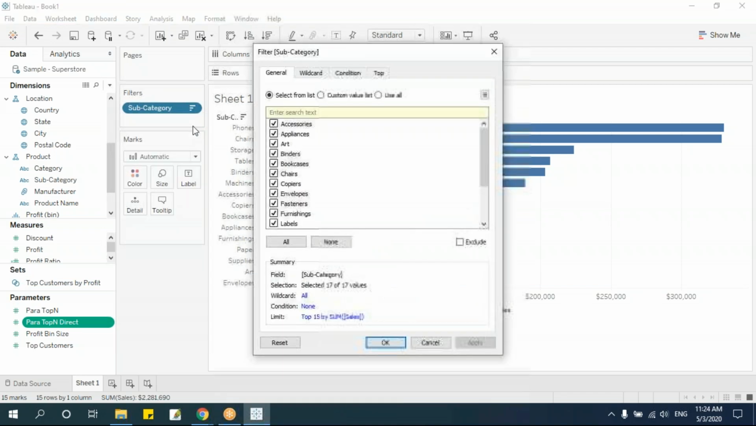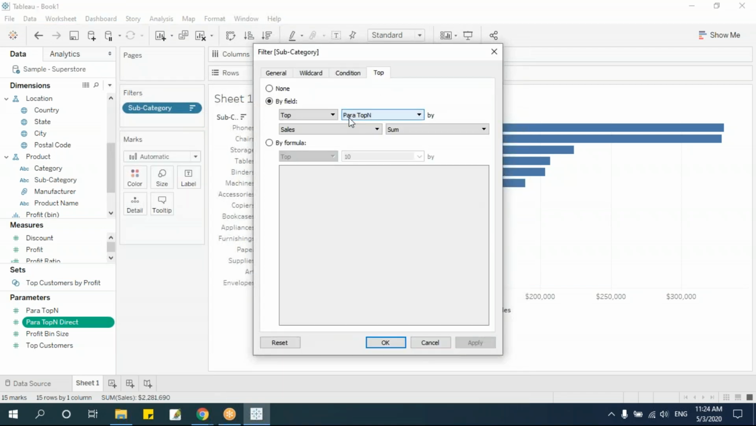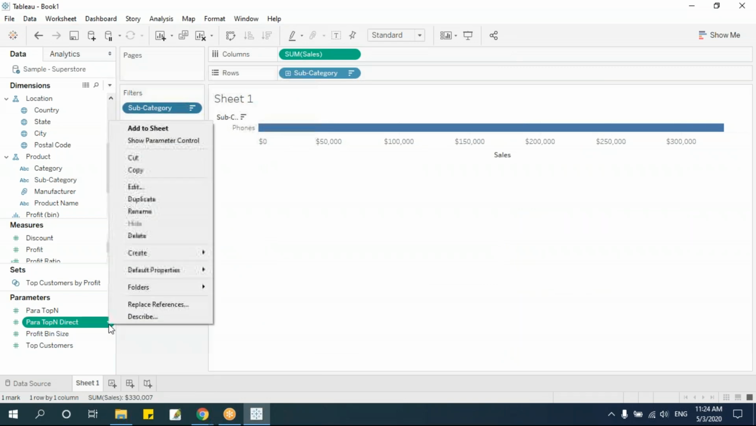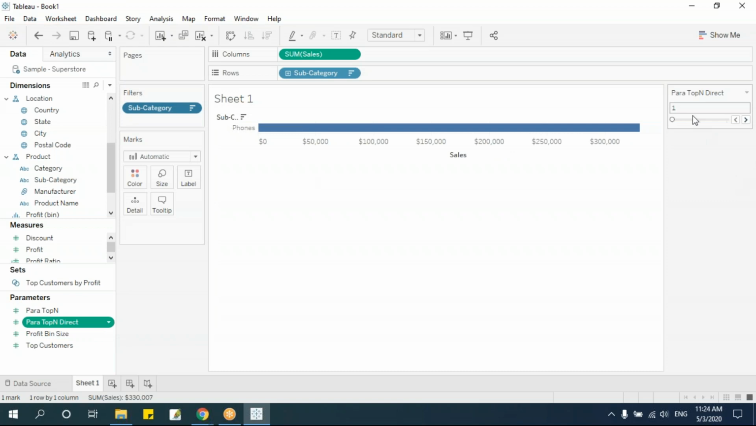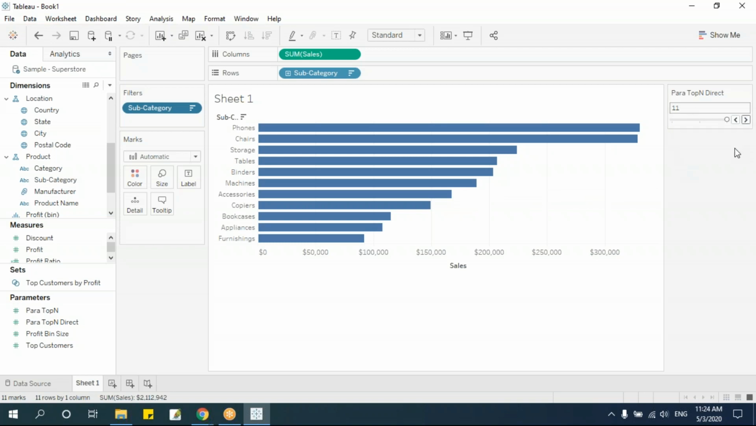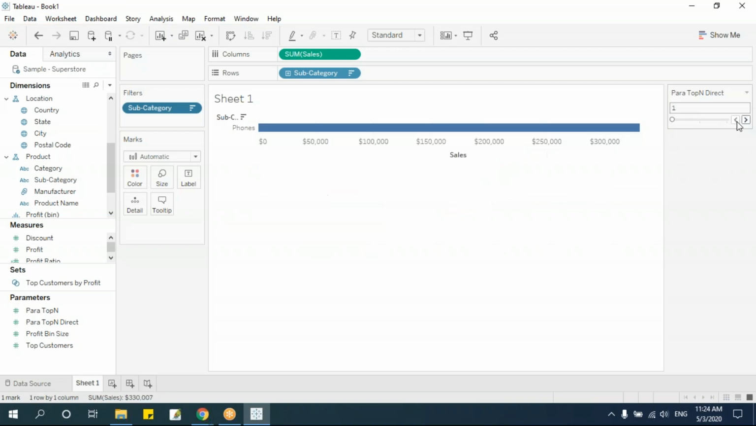Go here, edit filter. Instead of this top, here I have this parameter top n. I can select the new parameter and say okay. Now I don't have the control here. Just go here and say show parameter control. See, I'll get the parameter control here. Now let me click on this. See, it was 1. The next one is 6 because I gave the step as 5. Click on this. See, you go to the next level like this. So you can use something like this as well. The parameter is nothing but the way you're passing the value.